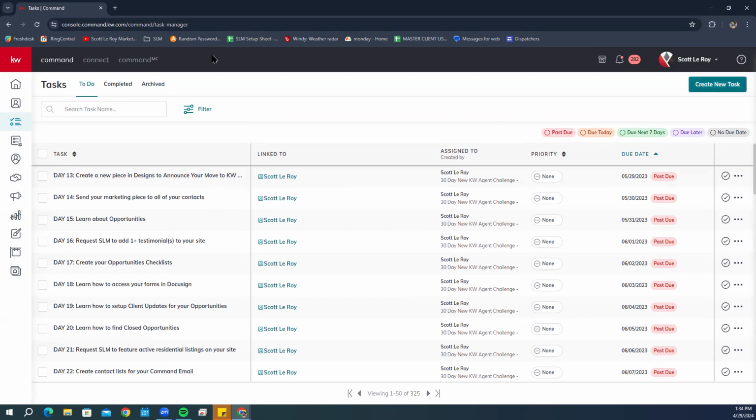You can also create a new task from each one of the sections. Tasks can also be created from smart plans or things like checklists that have been set up for opportunities. So there's many different ways that a task can be created and set up for you. So this is where they live.